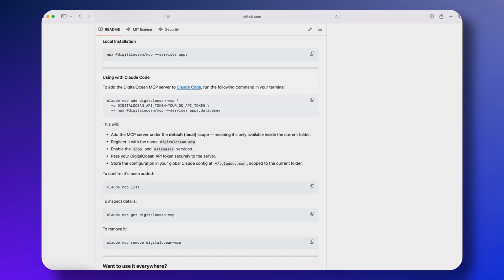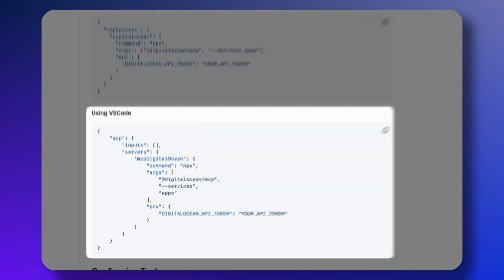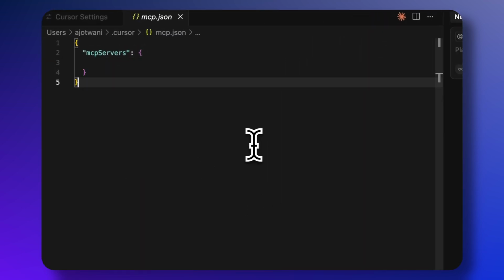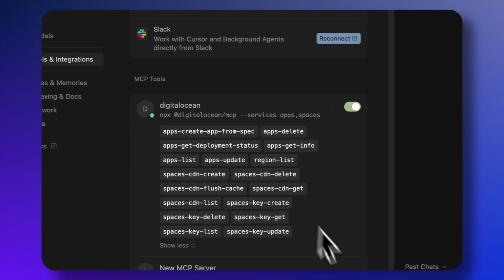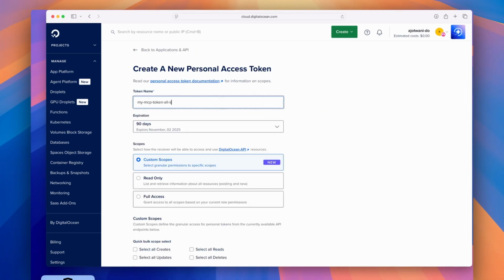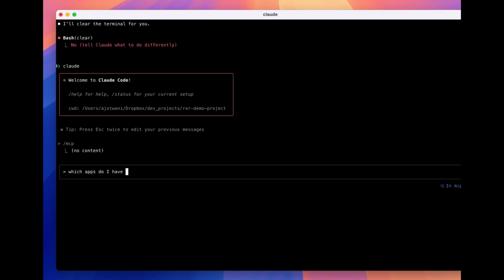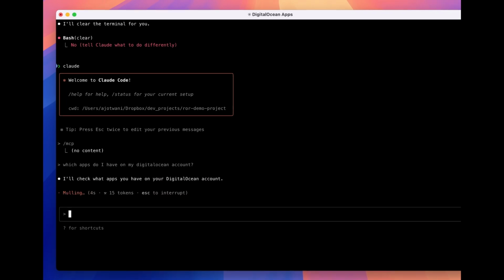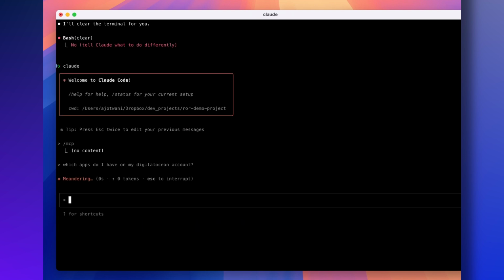Here's how it works. You add the DigitalOcean MCP server to Claude or Cursor or VS Code. Once it's added, your LLM can now securely call DigitalOcean APIs using your credentials, which you can get from the DigitalOcean console. And then you just ask for what you want. For example, I could ask, which apps do I have on my DigitalOcean account? And it figures out how to make it happen. In this case, it knows to call the apps list MCP tool from the DigitalOcean MCP server.